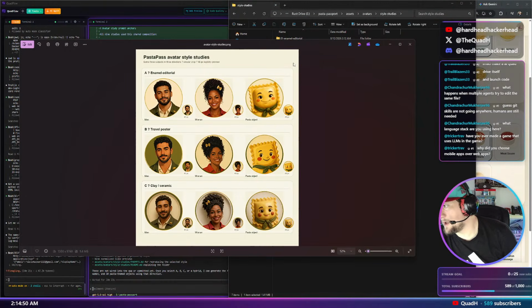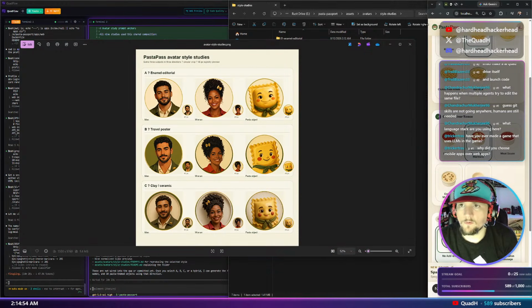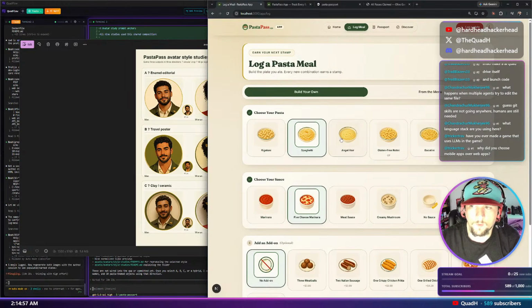Why did you choose mobile apps over web apps? Well, I didn't choose mobile apps over web apps. This is a web app. This is a website right here.